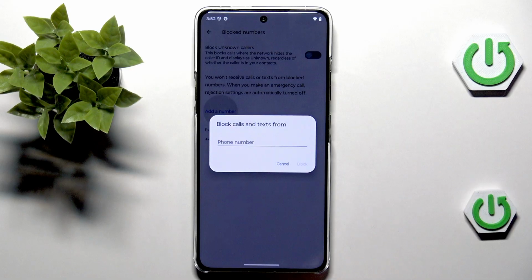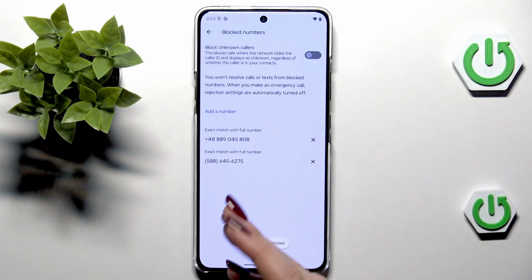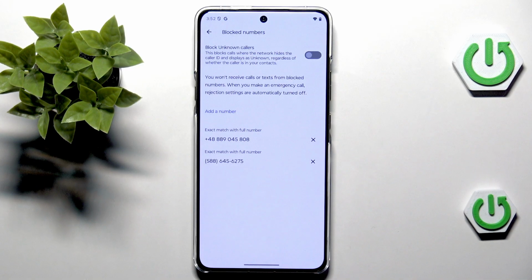Here we can tap on add a number and enter the number manually. And tap on block. And as you can see, it will immediately appear on the block list also. Moreover, at the top, we've got this option block unknown callers, which means that basically your device will block the calls from all unidentified numbers.